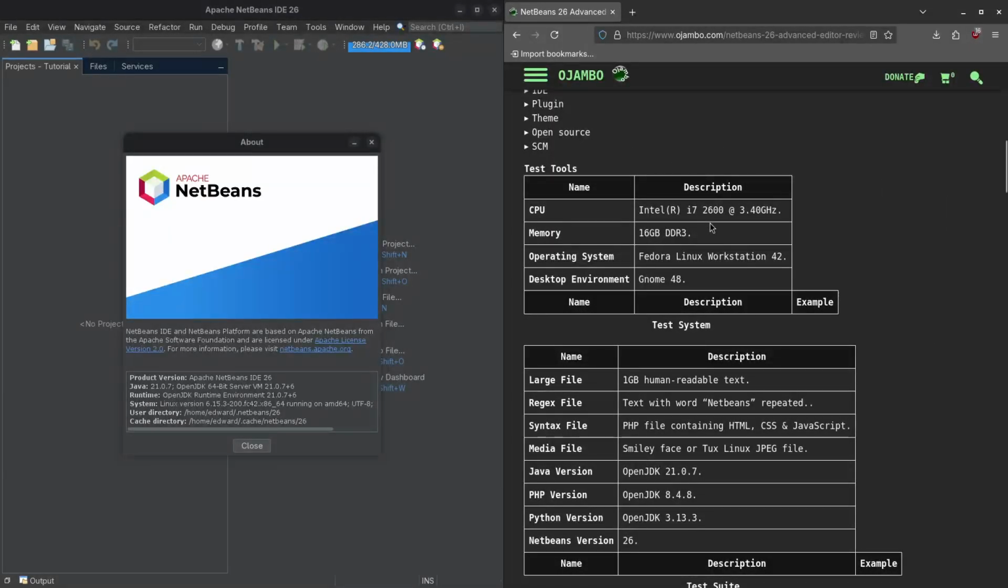So this is my system here. It's an older system, an Intel i7-2600 with 16 gigs of DDR3 RAM. I'm running Fedora 42 Workstation, which means it has GNOME 48.